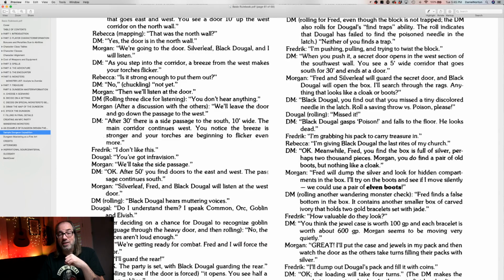Dougal rolling. Missed it. Black Dougal gasps. Poison. And falls to the floor. He looks dead. I mentioned this in the other example of play too, that somebody died. And I think that whenever they do these examples, people die, and I do think that sets a motivator.